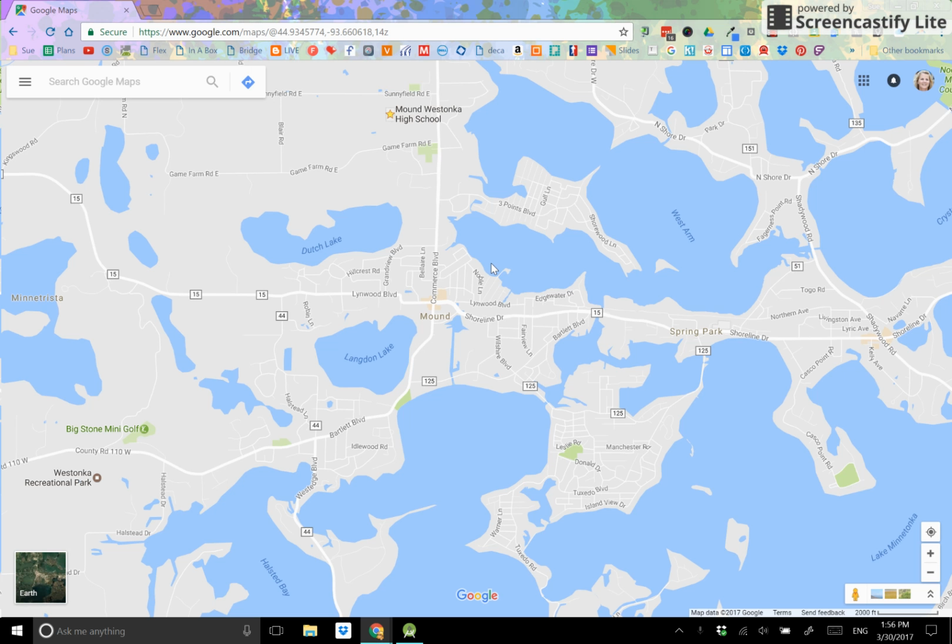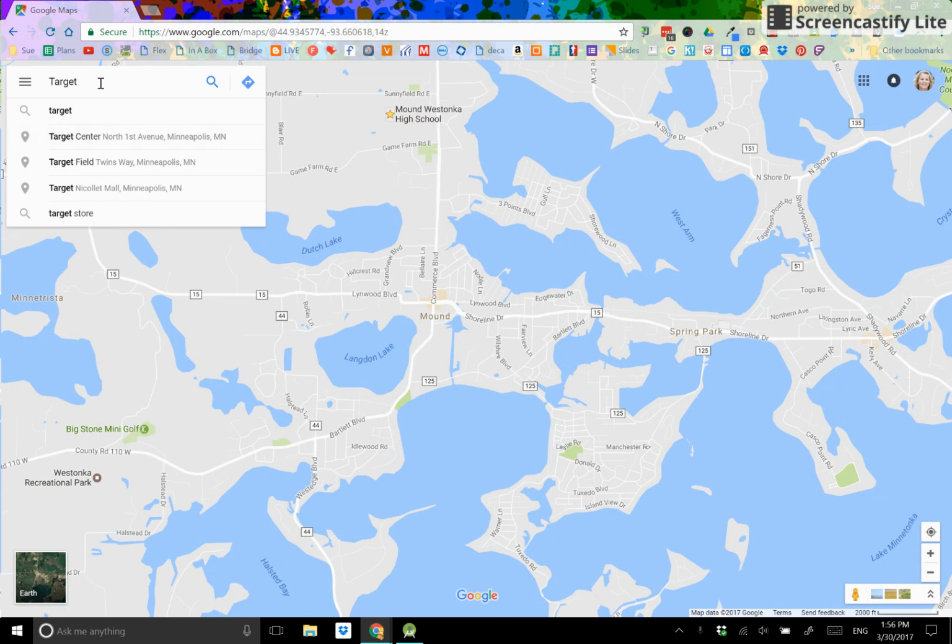We're going to look at directions. I'm guessing most of you have used directions, but there's a couple new things that I wanted to point out that are very cool. So I am going to plan to go to Target Field to a baseball game.